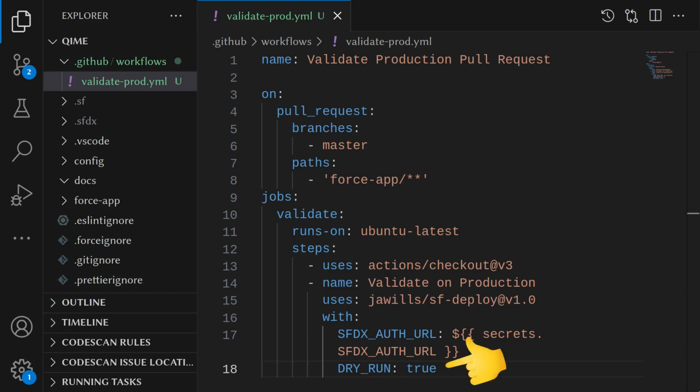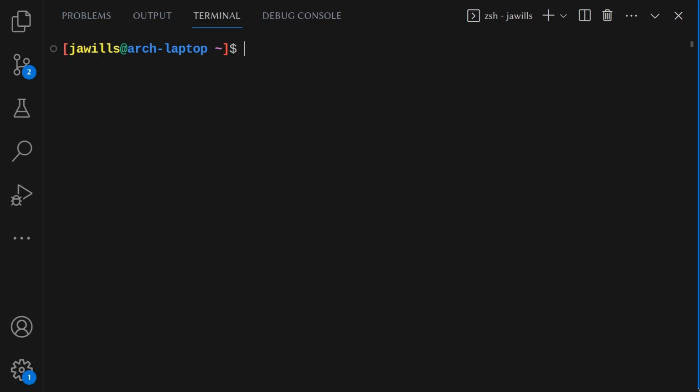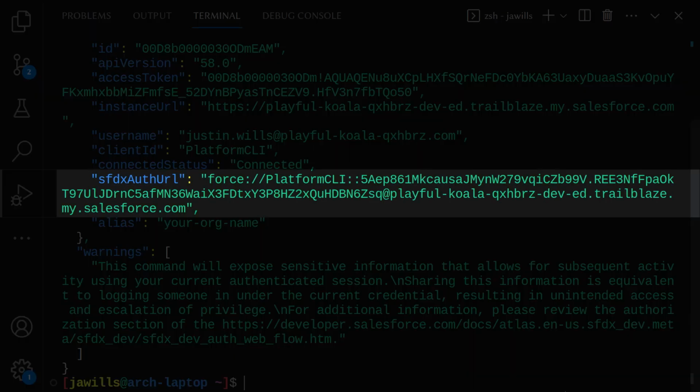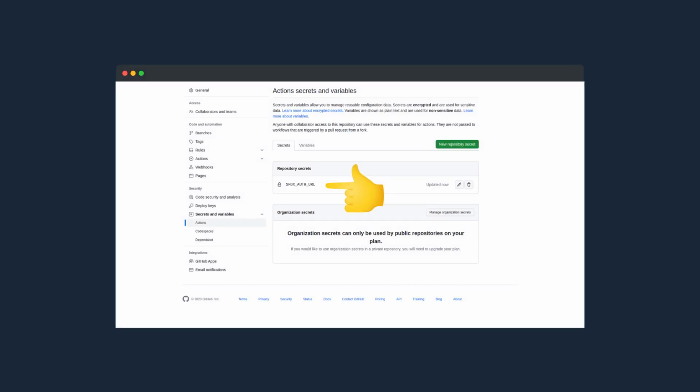We also want the dry run flag set to true, which will run the deployment as a validation, like in change sets. We can define the Salesforce environment by feeding the SFDX auth URL to the action. This is an authenticated URL to the target environment. After you have authorized your org in the Salesforce CLI, you can run this command to get the SFDX auth URL. We can then copy the value of the SFDX auth URL and put it in the GitHub Actions secret section.